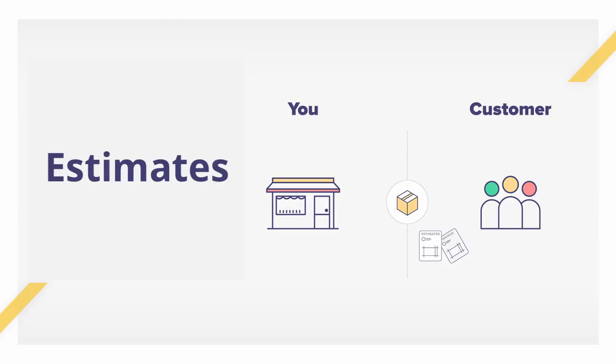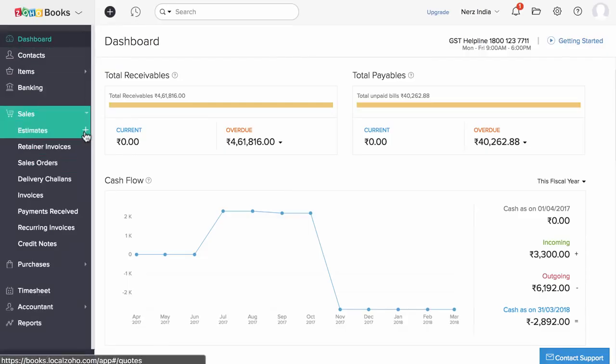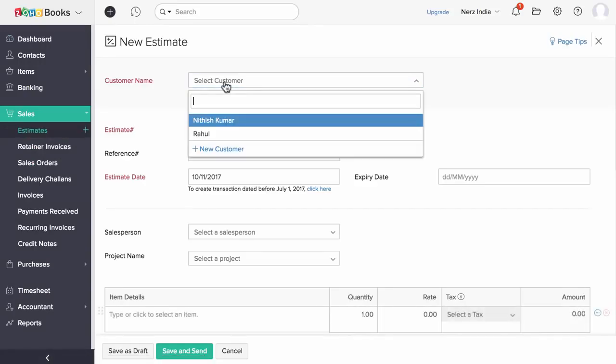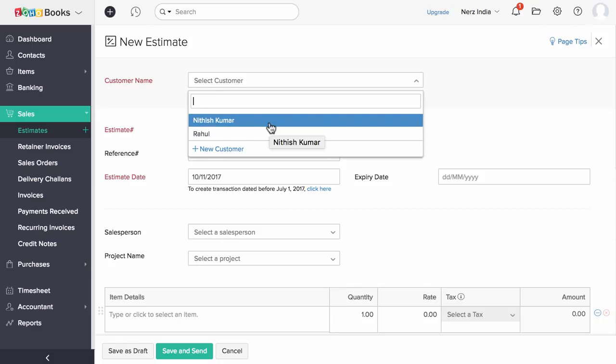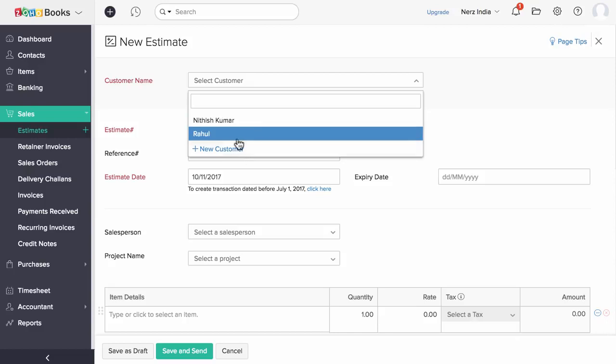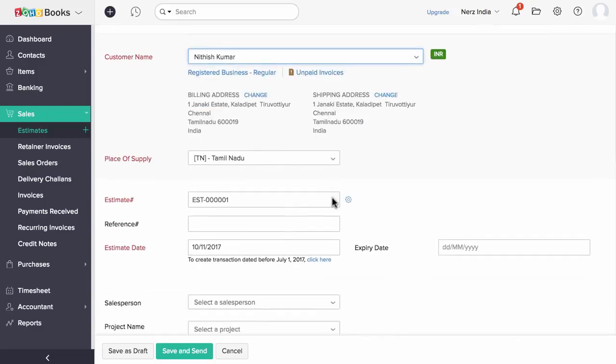Now let's create an estimate. An estimate is a quote or a proposal for the products you sell or the services you render to your clients to take your business forward. Click on the plus new icon right next to Estimates. Choose the customer for whom you're creating this estimate. Again, if you have already added the list of customers in your organization, Zoho Books will list them here, or you can also add a new one right from this section.